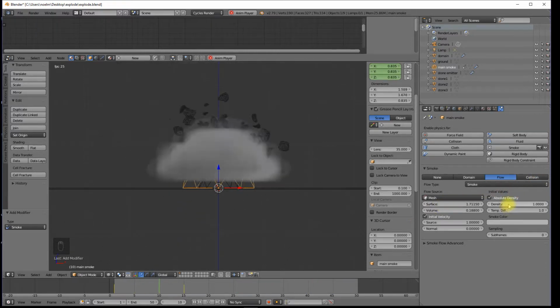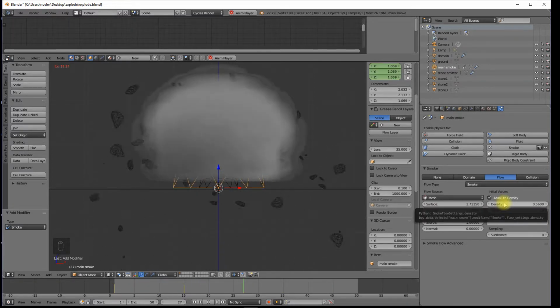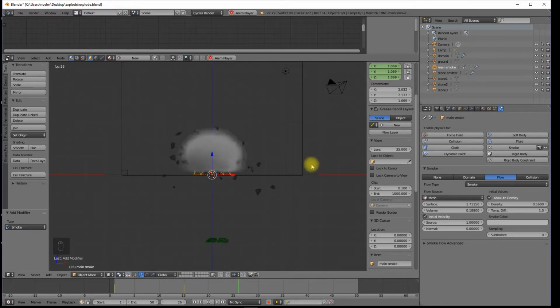And then this density here, if I reduce it to 0, we have no smoke. So this is almost like a transparency setting as well. Okay. Now, the next thing I'm going to do is add in what's called Smoke Advanced.